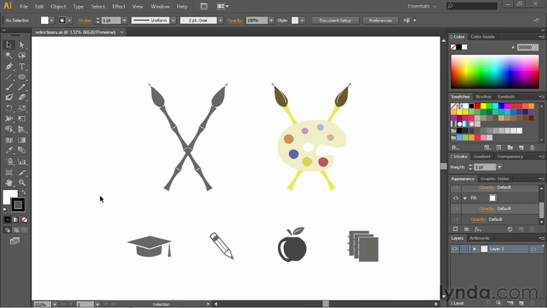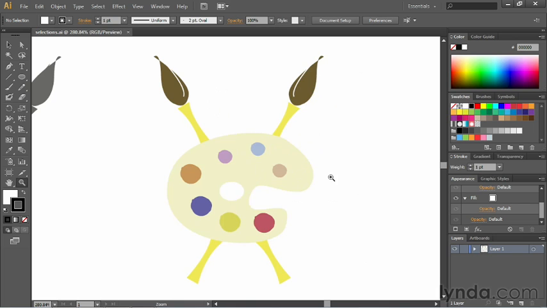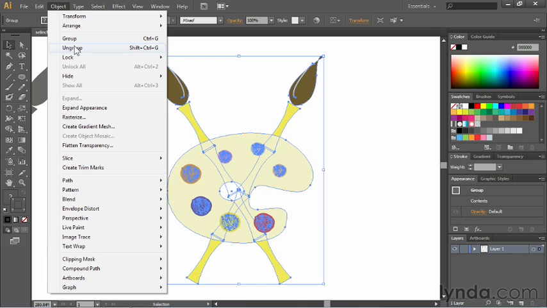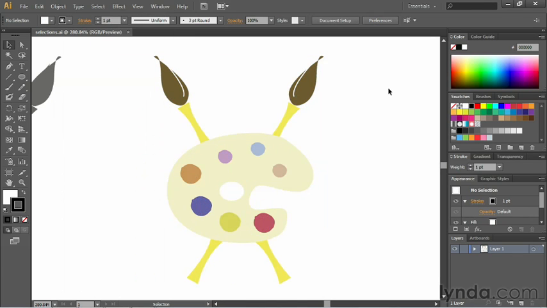The first thing I'm going to do is zoom in on a piece of artwork. So I'll grab the zoom tool and go right here on this little icon. I'll grab my selection tool and click on it. As you can see, all of these different objects are grouped together. As a matter of fact, I can go up to the object menu and I could ungroup them if I wanted to, but I want them to remain one single object.